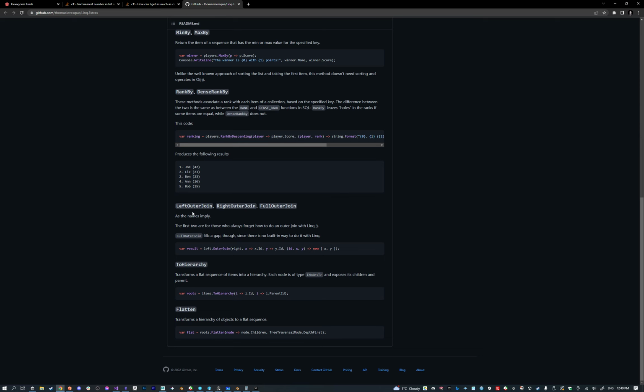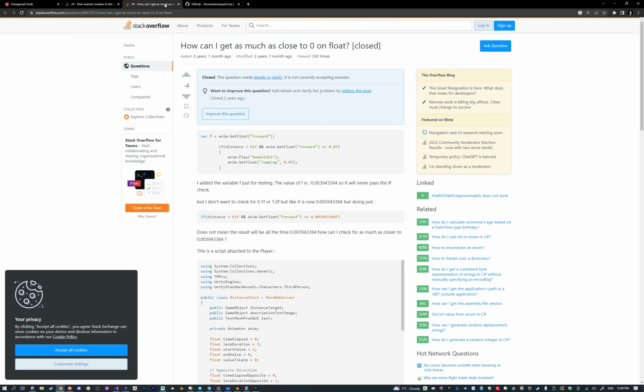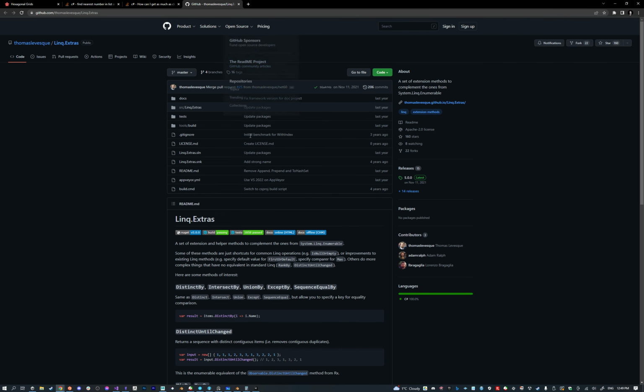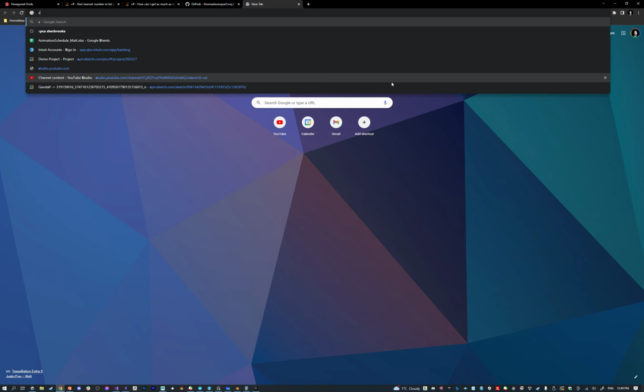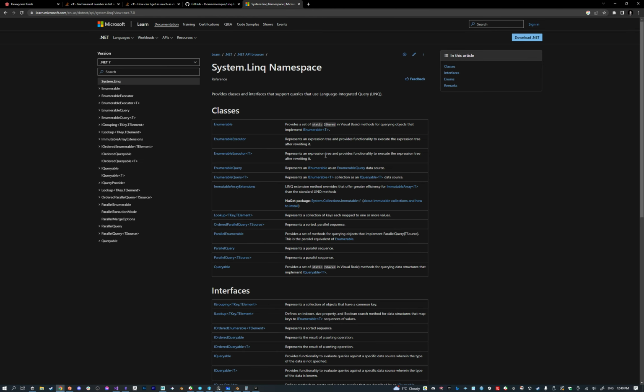Okay, that's interesting. These are neat little functions there. I don't need them now, but left outer join, right outer join, full outer join, to hierarchy, flatten. Well, none of these are what I want. But what about System.Linq? This is extras. What's in System.Linq? C# System.Linq. We're getting into that.